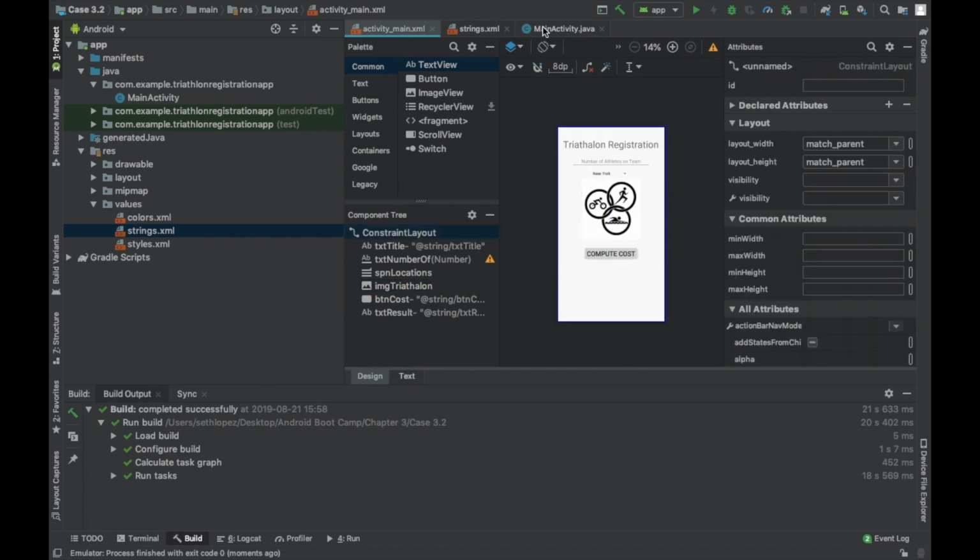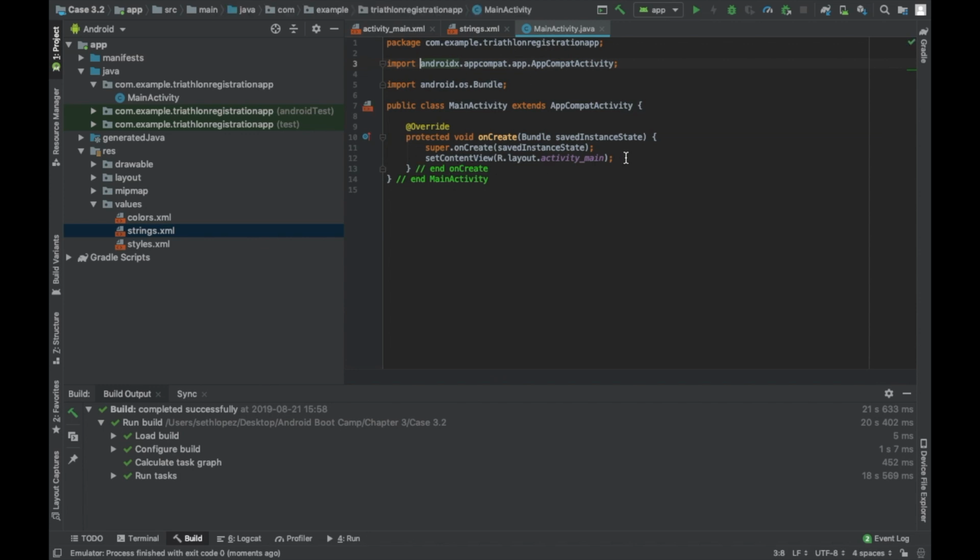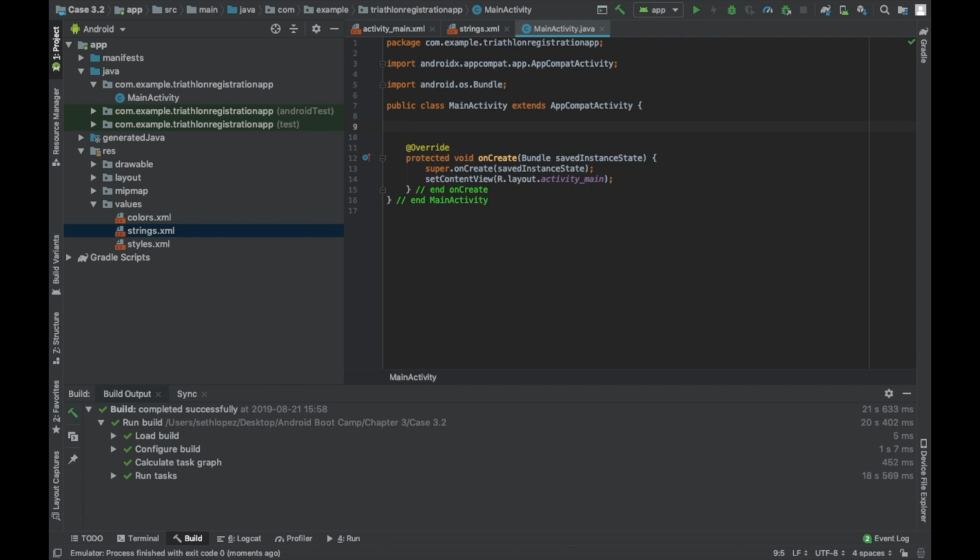Okay. Now we got coded. So go main activity. Let's go ahead and add our code. So the book says, okay, so number of teammates. So we're going to do int, and then number of people equals, and they say 725 per person. So I can actually do that. Cost per person.